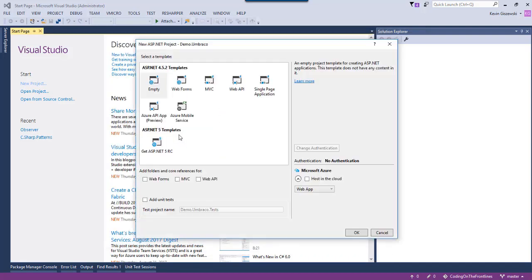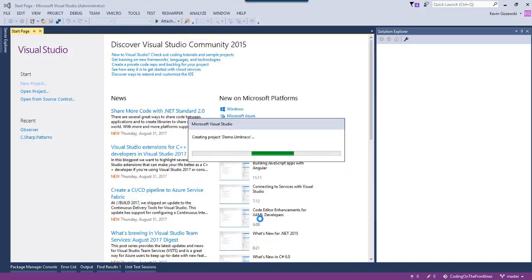And if we hit OK, it'll take us to the next screen where we're going to select Empty. And I uncheck everything. No Application Insights, no extra libraries, because when we install through NuGet with Umbraco, it'll take care of everything. So when we hit OK here, it should take a little bit of time, so let's just hang out while that happens.